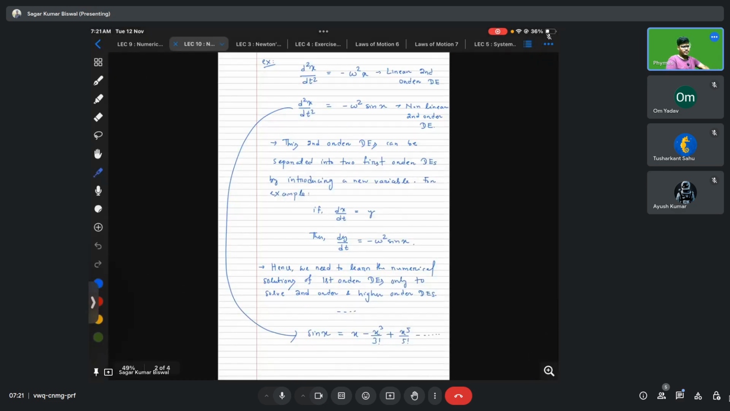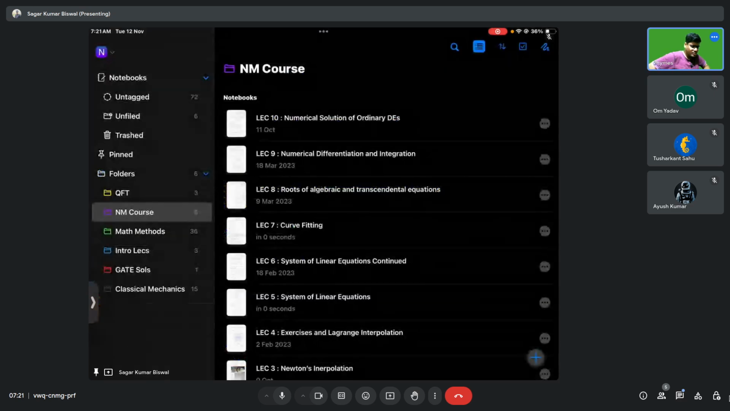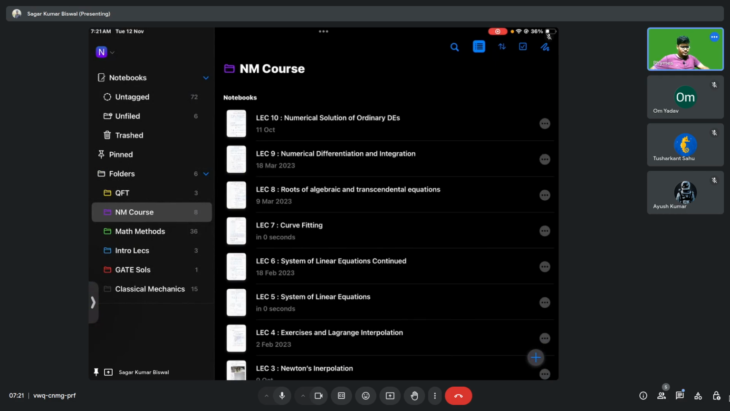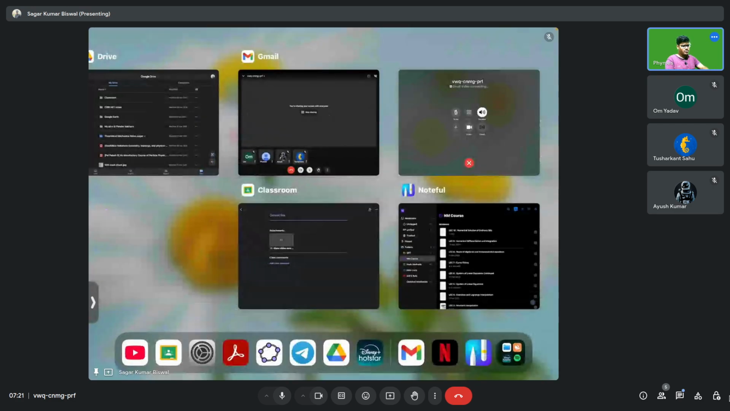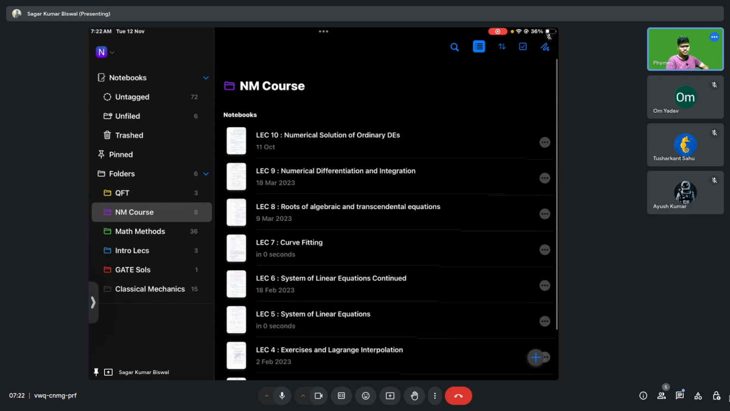Then lecture number 10. In lecture number 10, we are going to solve ordinary differential equations. And we are going to learn only two methods. The first one is known as Euler's method, and the second one is the Runge-Kutta methods. So these are the lectures we are going to follow, and today especially we are going to learn all about Python. I am not going to teach everything about Python, just the things you require to do all these things.